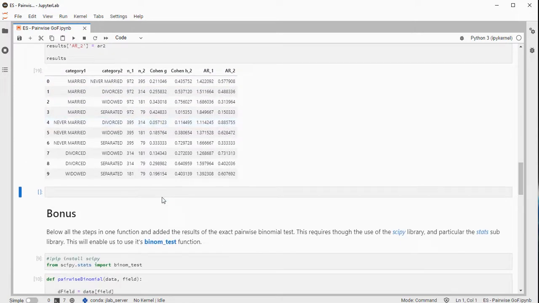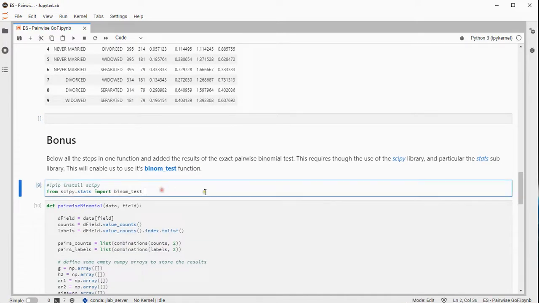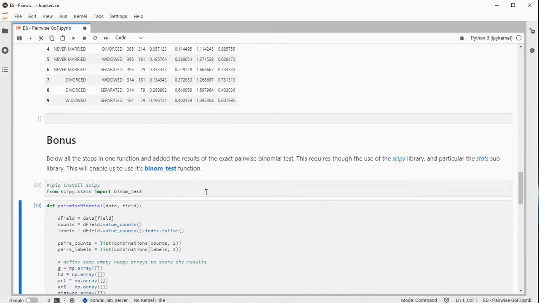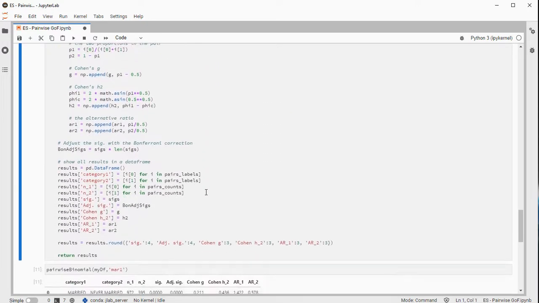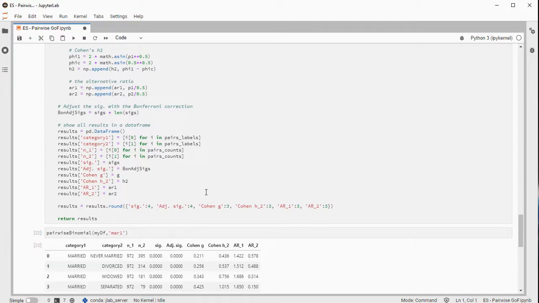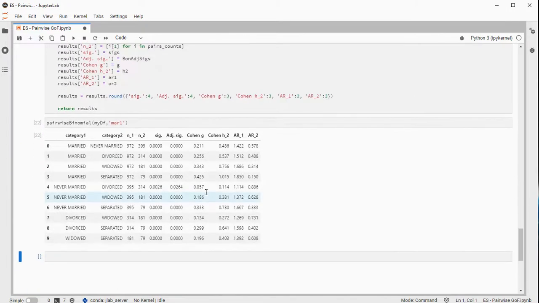If you're interested, I also made one long function that can do everything, including the pairwise binomial test. So that's shown over here, and if I run that, it gives me all the information I'm interested in from a pairwise test, or pairwise binomial test in this case.